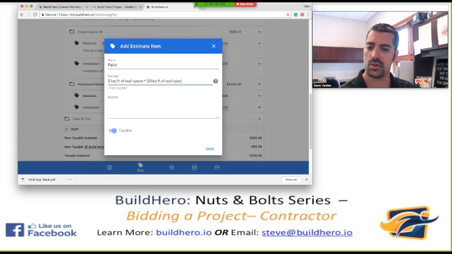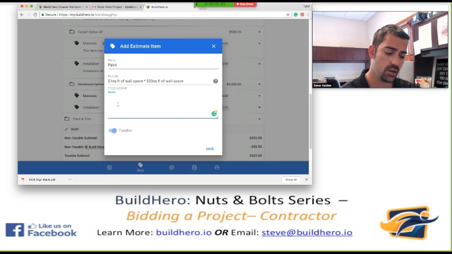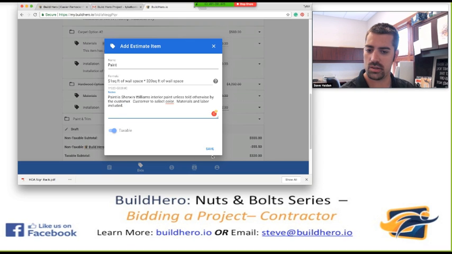Of wall space. You can put as much notes or as little as you want in here. You could just put a dollar amount if you wanted. And then in your notes, you can put as much or as little as you want. So I'll put paint is Sherwin-Williams interior paint unless told otherwise by the customer to select color, materials and labor, and then I'll click save.